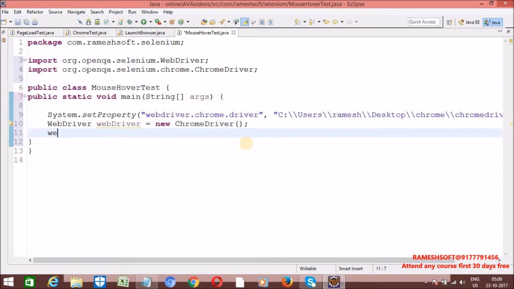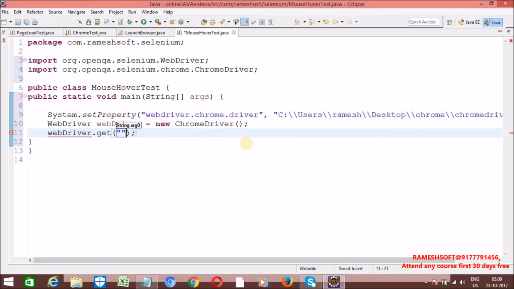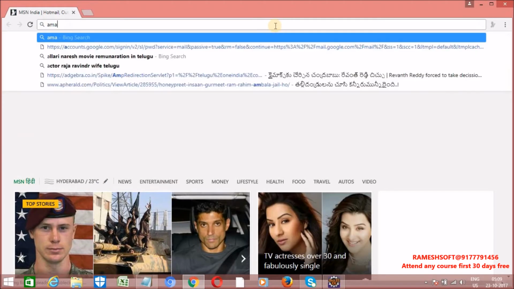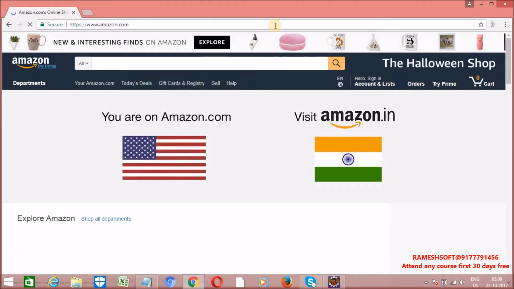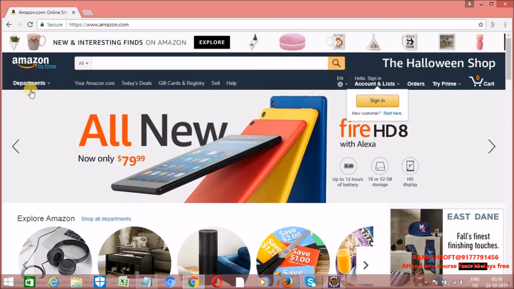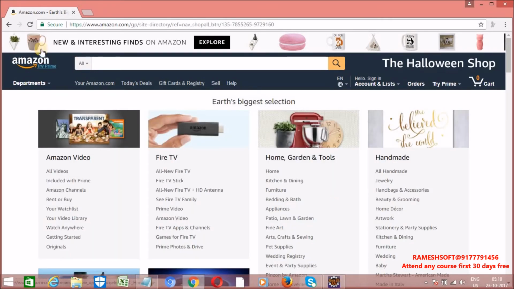Now see here. Let me open driver.get and enter the URL. I'm entering https://www.amazon.com. Let me open Amazon.com now. Just observe what happens. Now just move the cursor on this Departments menu. What is happening? MouseHover is happening or not? Yes, I want to perform MouseHover on this Departments menu.